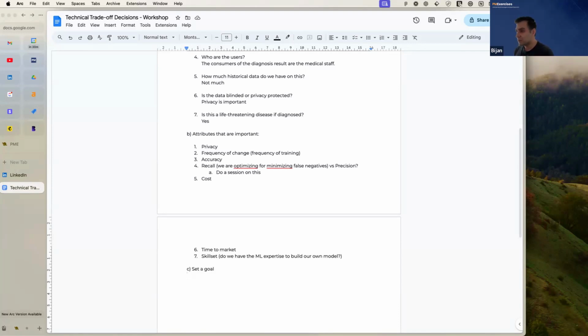So for this particular example, who can give me some suggestions on what would be a potentially good goal for us to pick?